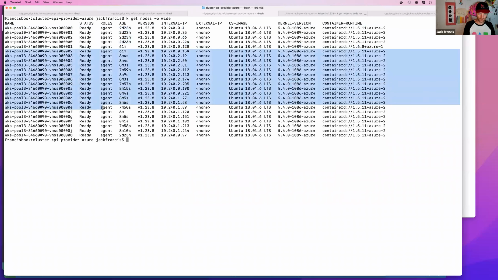So I'm going to start highlighting here. If we highlight all of these nodes, you can see that with the exception of this one at the very bottom, which is actually a pool 4, all of these nodes are running the 1086 version of the kernel.